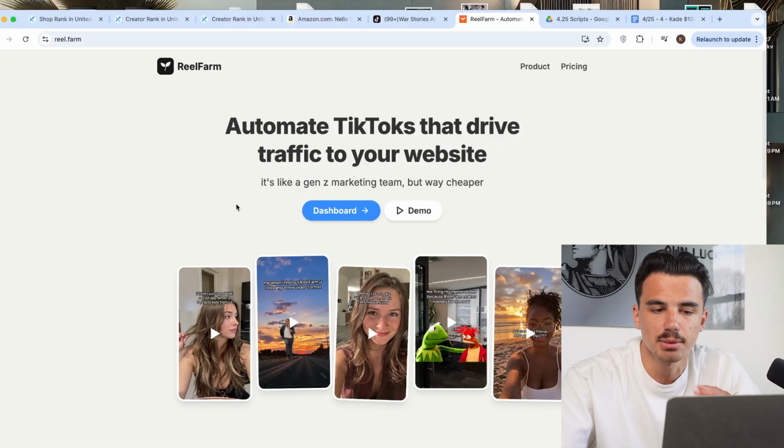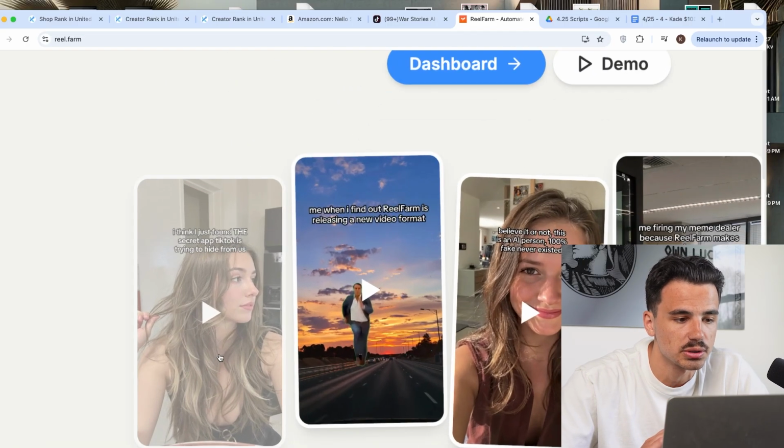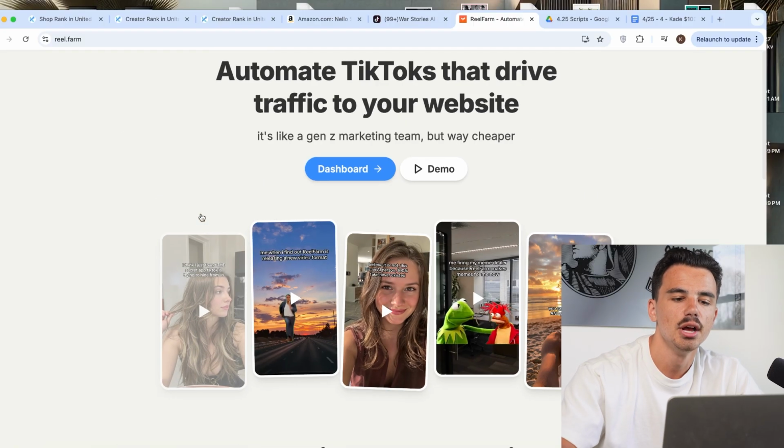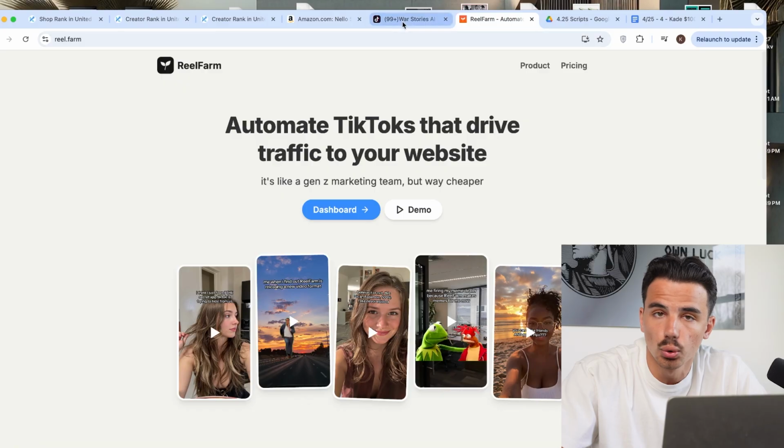A lot of software companies will actually use these clips as hooks to their videos, and then they'll get into a demonstration with some sort of on-screen text here. So again, I think I just found the secret app TikTok is trying to hide from us. So that's one example here. That's the tool that they used.